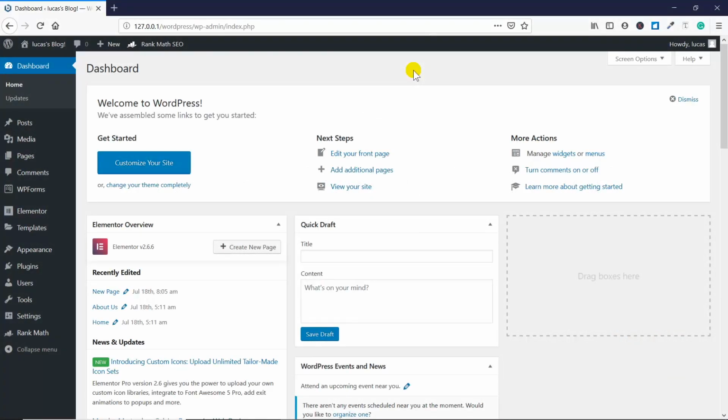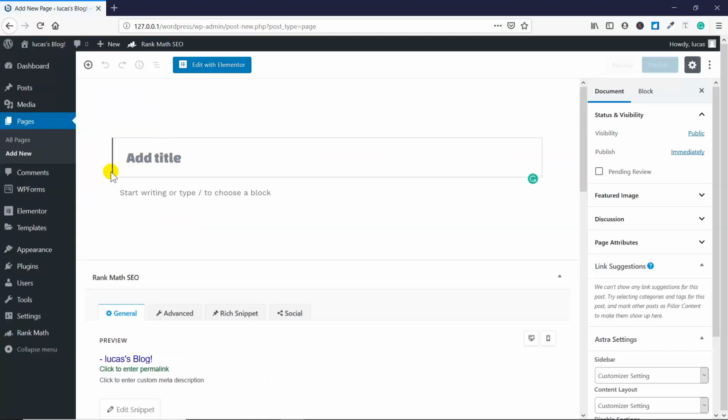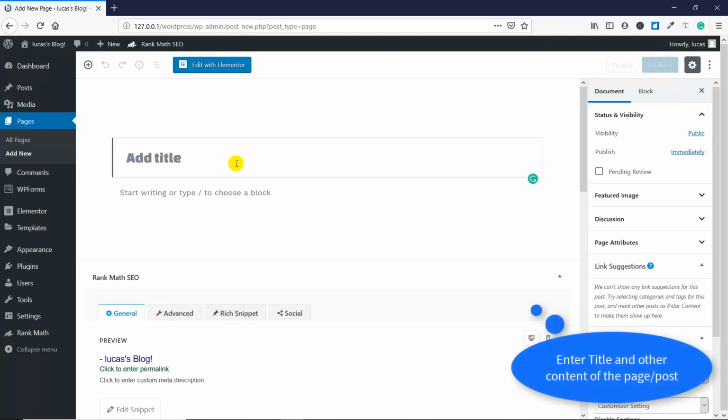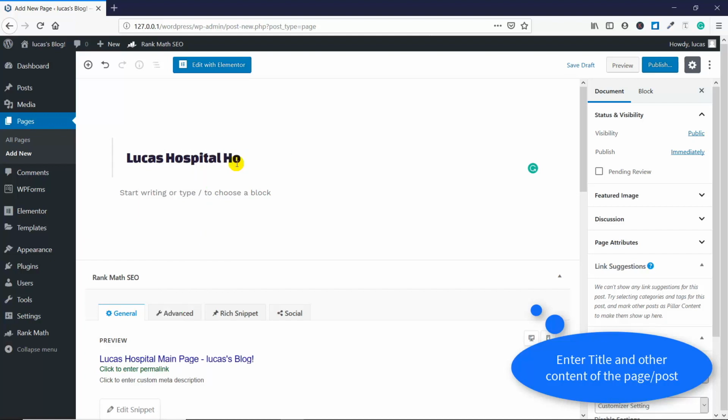So we're going to start by adding a new page here. Perhaps this hospital needs an information page about what we offer. So here you see the title is given, and notice how as I type, there's a preview at the bottom here of what it looks like in Google. So Lucas Hospital main page or home page.